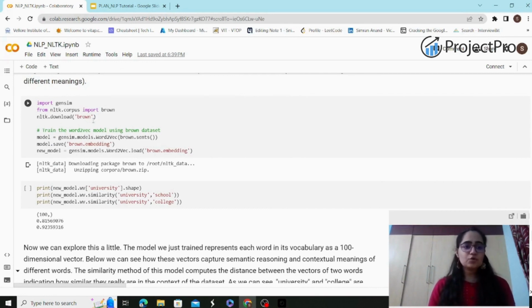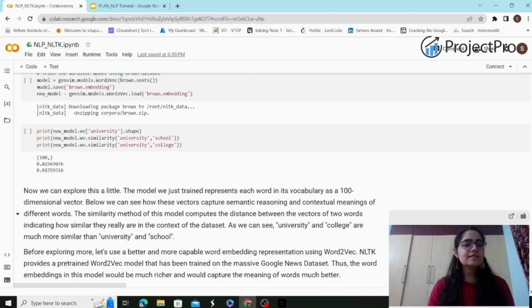I'm downloading that Brown dataset and training the model from scratch. This is not a pre-trained model. I'm going to train the word2vec model using the Brown dataset from NLTK, and then apply the word2vec word embedding model from Gensim to see how the results are. After I apply the word2vec model, I name it brown_embedding. Then we will see university.shape.